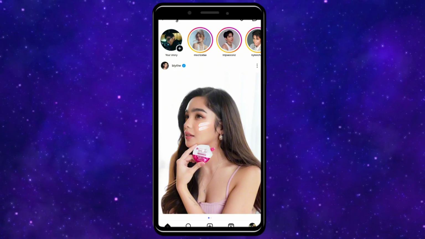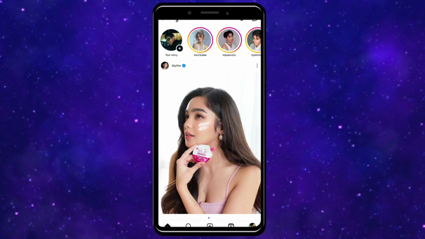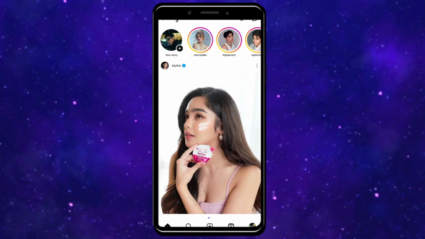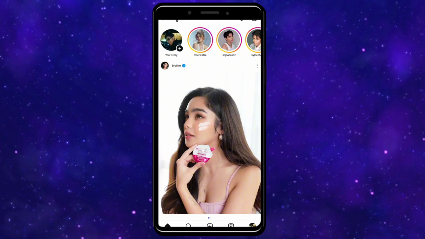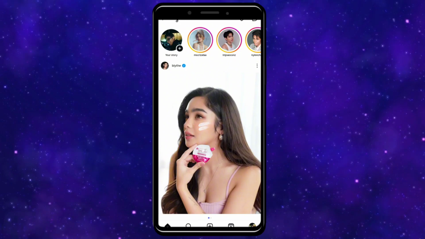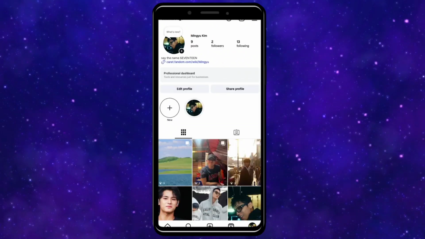Now, once you're signed in, go ahead and head over into your profile. So click on your profile icon at the bottom right corner of your screen. Now, once you're on your profile, go ahead and head over into your post.